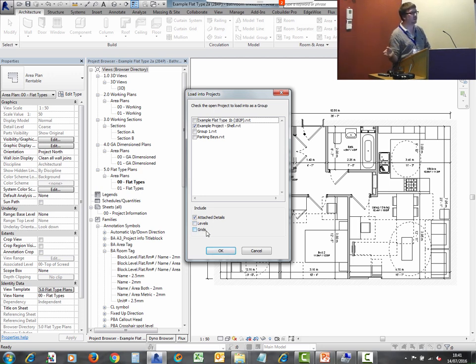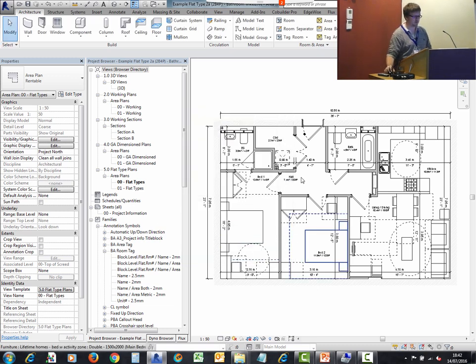Now I never include the levels and grids, and that allows me to have more levels in my flat types that I can use to snap things up and down to, but without having them come through to the project where they get in the way. But the attached details is very, very useful indeed. So I'll explain what that does.